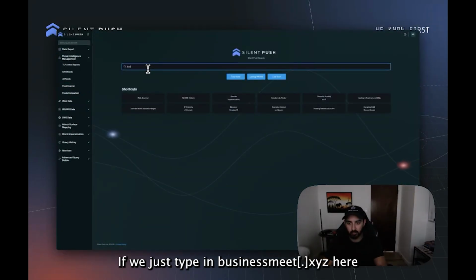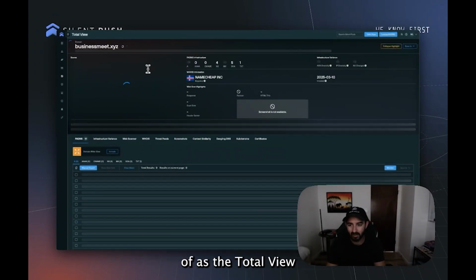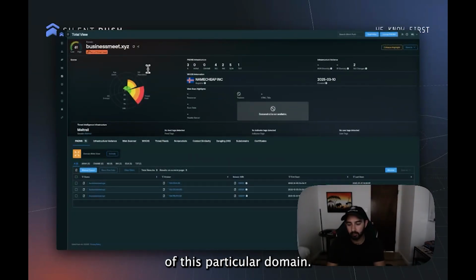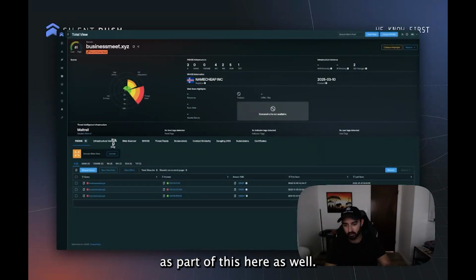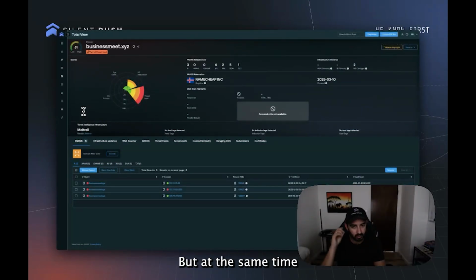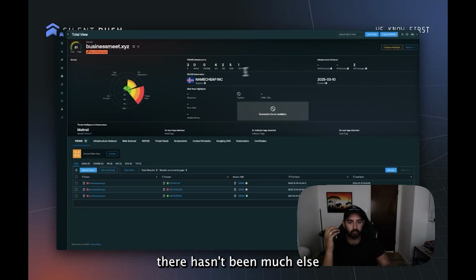If we just type in businessmeet.xyz here, we will break out what we know of as the total view of this particular domain. So this allows us to get a couple of different things. You'll be able to pull in OSINT feeds as part of this as well. So here you can see this was part of MalTrail. But at the same time, there hasn't been much else as part of this.